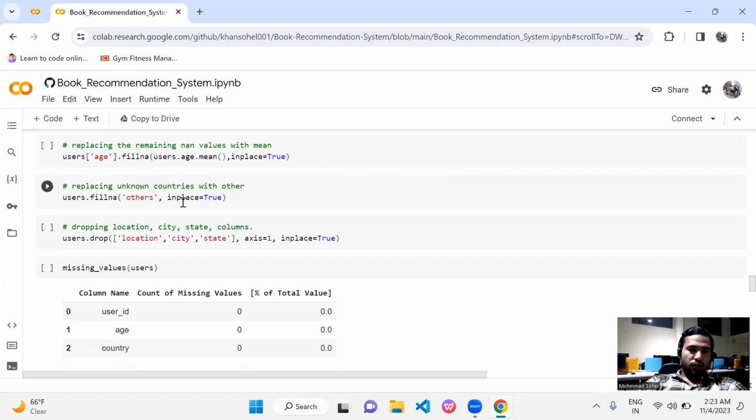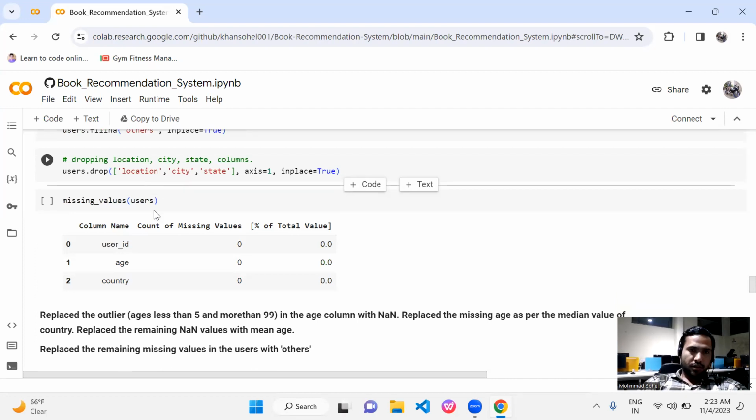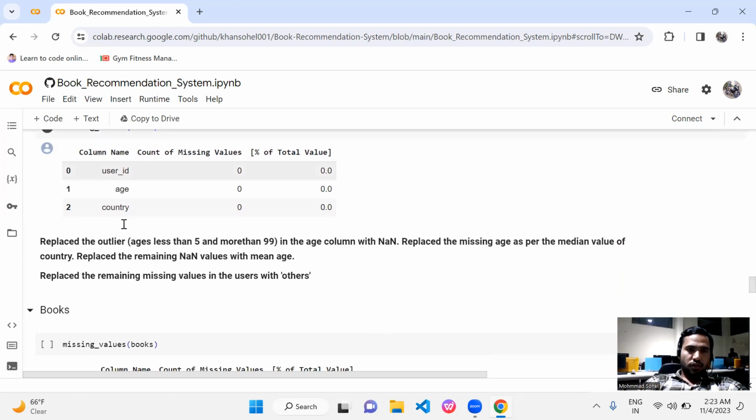For changing null values to none. Replacing unknown countries with other, using the fillna function. Dropping location of city and state using the drop function. Dropping means cutting, deleting missing values in users. Okay.